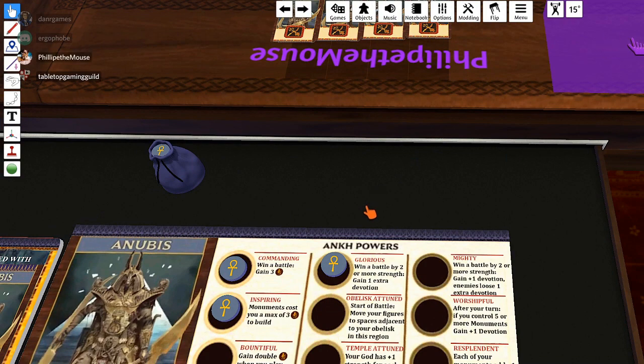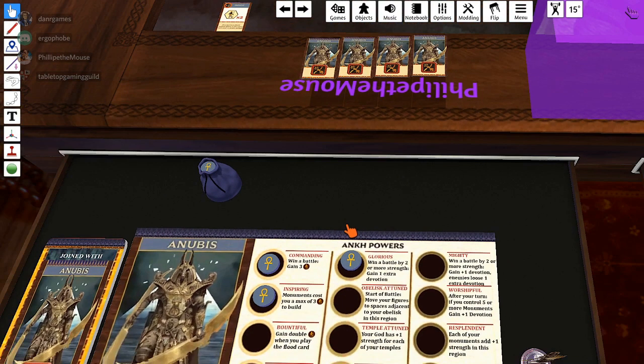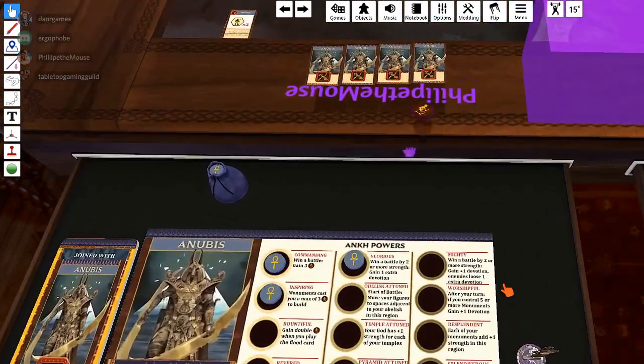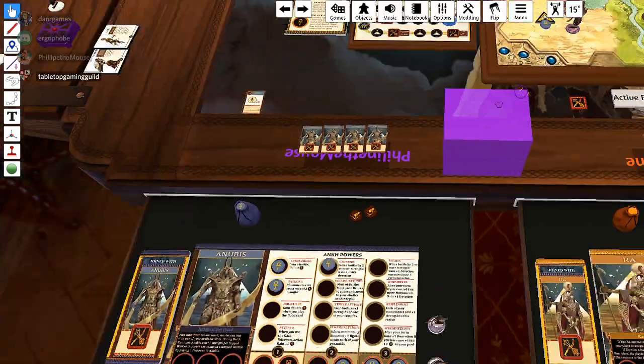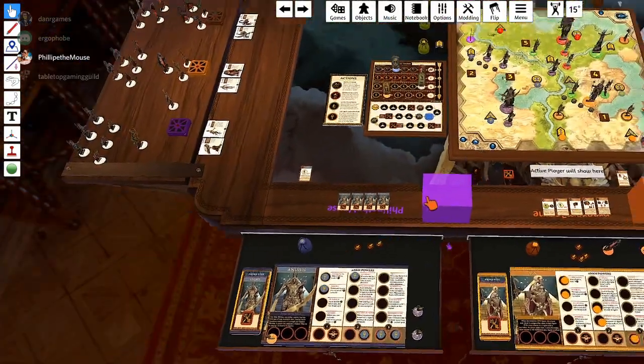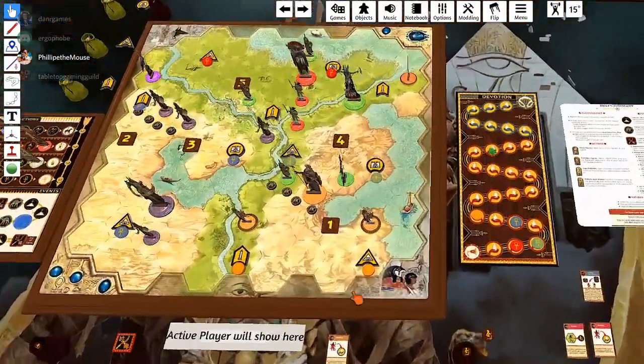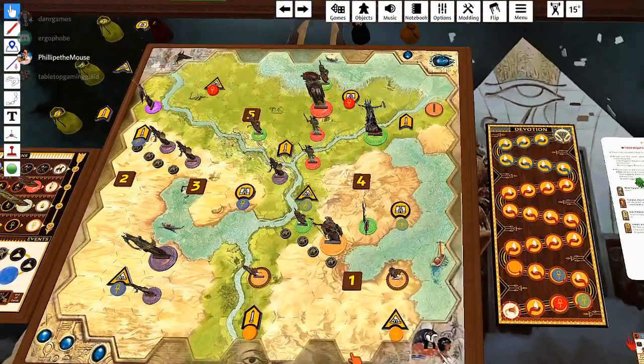You gain. Peter gains 3 followers because you won a battle. Oh, right. Plus, I'm going to get a extra devotion because you're 2 strength, right? Right. Plus, I'm actually going to trap one of his warriors that I killed. That's fine. Yep.